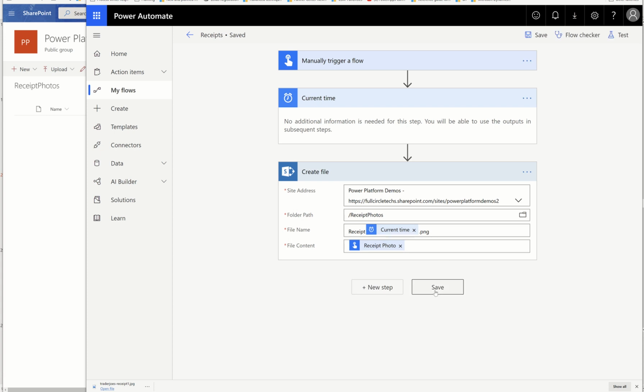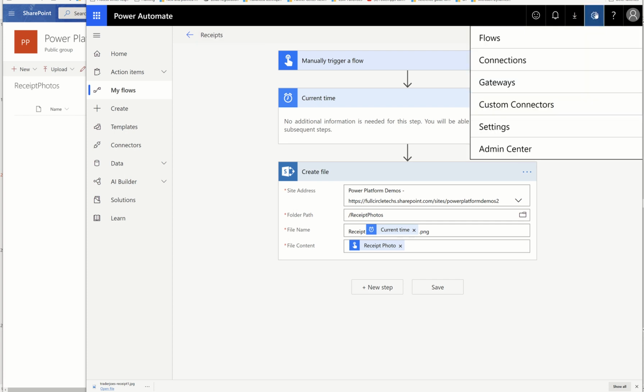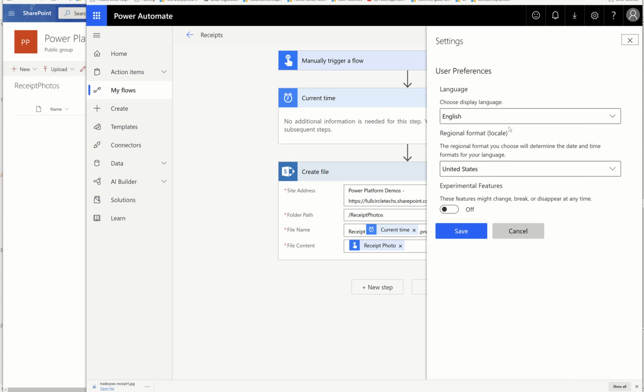This way I know for a fact I will not have to start over. And I looked for the word saved up here to know I'm saved. Now I'm going to show you experimental features. I'm going to go into settings here. And notice that Flow has a toggle switch for experimental features.